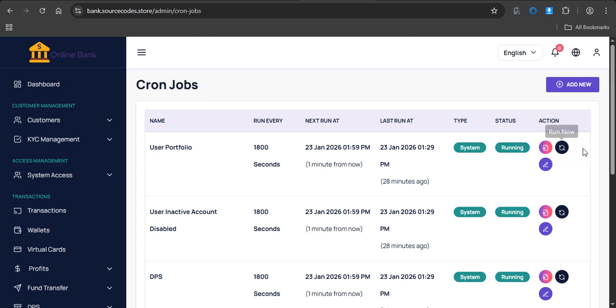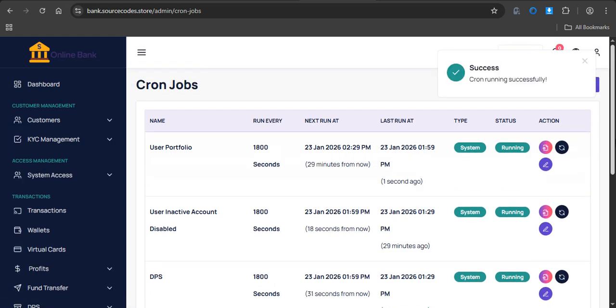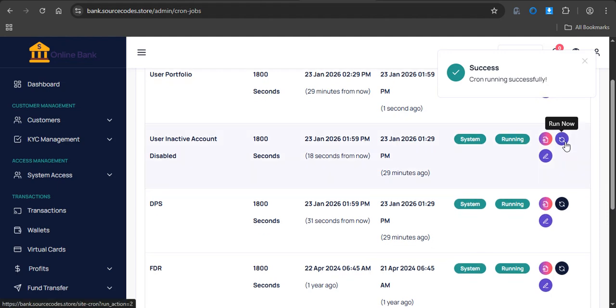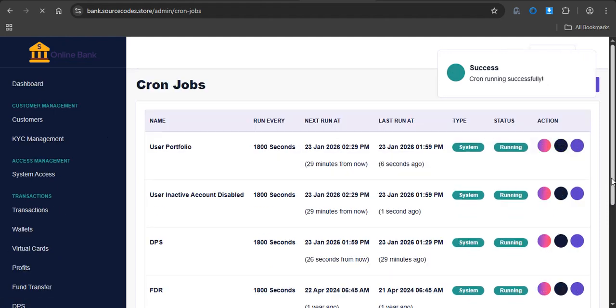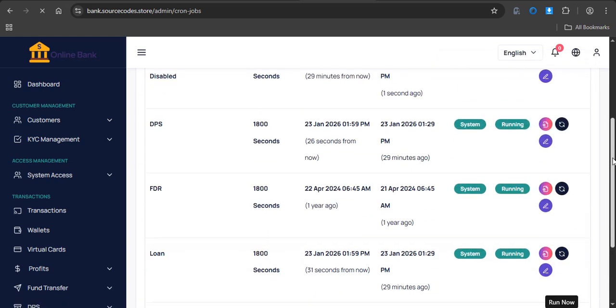All you have to do is you come to this cron job option, then you click on this run now. Okay, you click on run now. That is it. Then you just click on this run now for all of them to activate them. Okay, that's all you need to do.